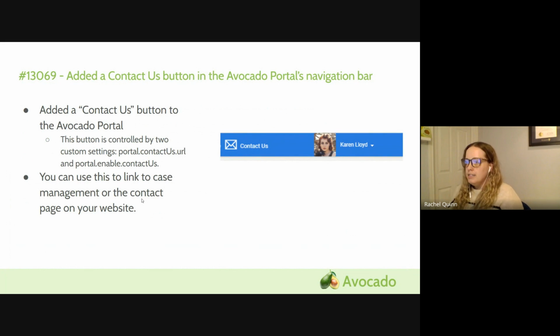We added a contact us button to the Avocado portal. So this is something you can externally link to, similar to how we have a Forms external link currently. This can be used to go to your website if you'd like, or to case management if you have that set up. And it is enabled by a custom setting. So if you don't want this on your portal, you do not have to have it. You just leave that custom setting set to false.